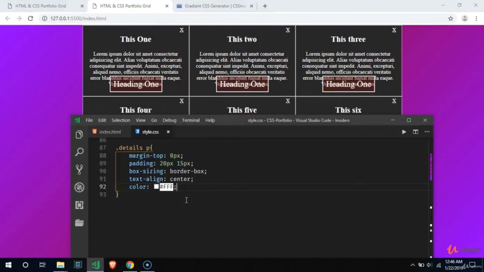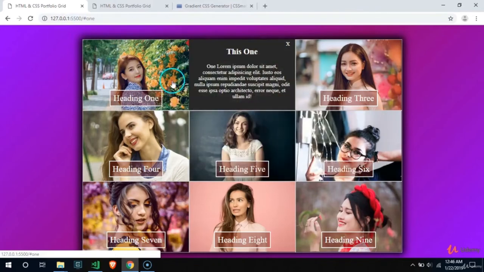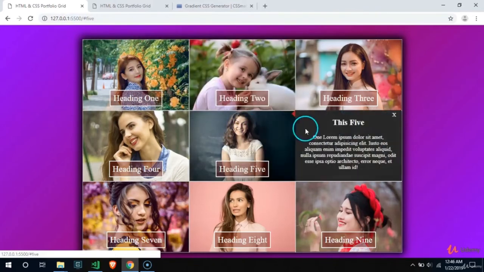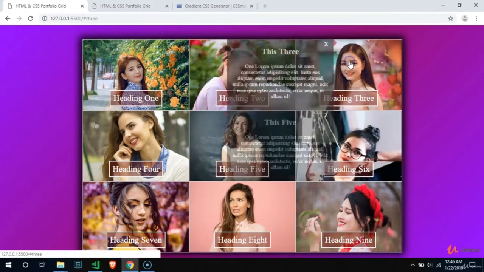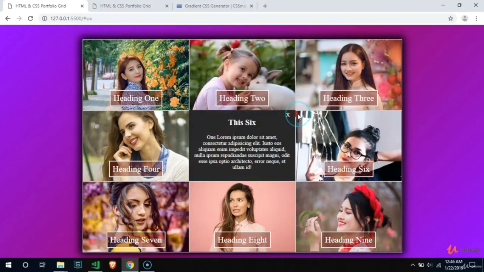So now I'm going to style the arrows. First, see, for the first and second grids, the arrow is on the left side of the detail section. If you check grid 3, which is 1 2 3, 1 2 3, see, the arrow is shown on the right side of the grid detail section. So we need to achieve this using the CSS nth-child. This is a pseudo child selector in CSS3. We are going to achieve this using the nth-child property.